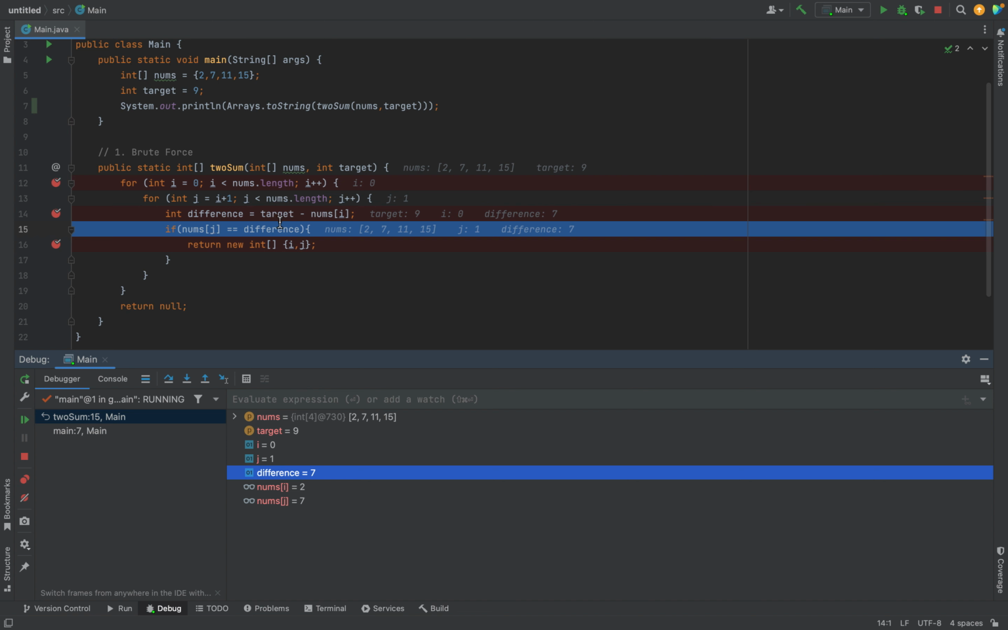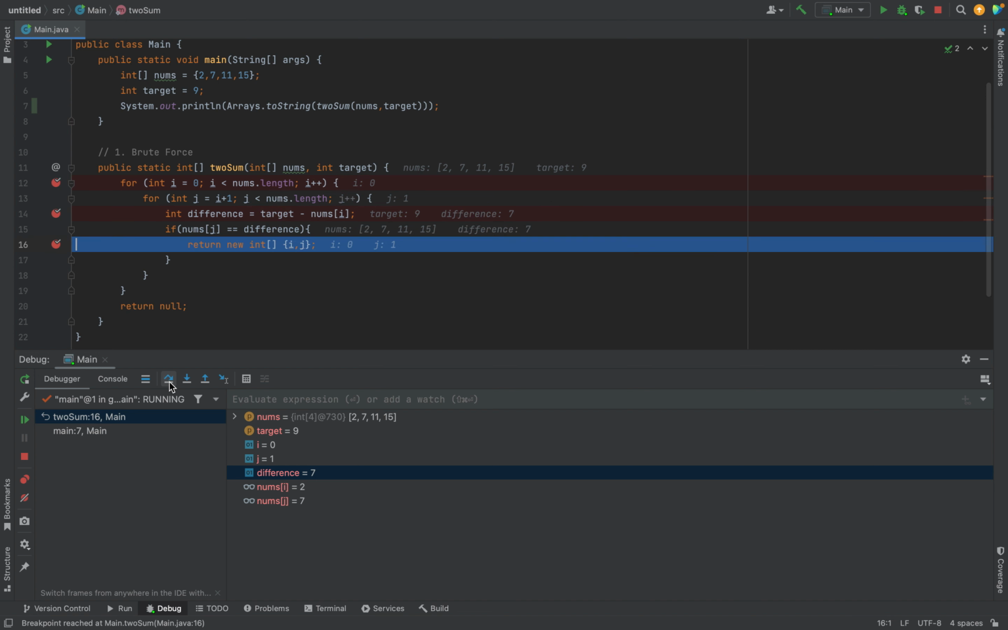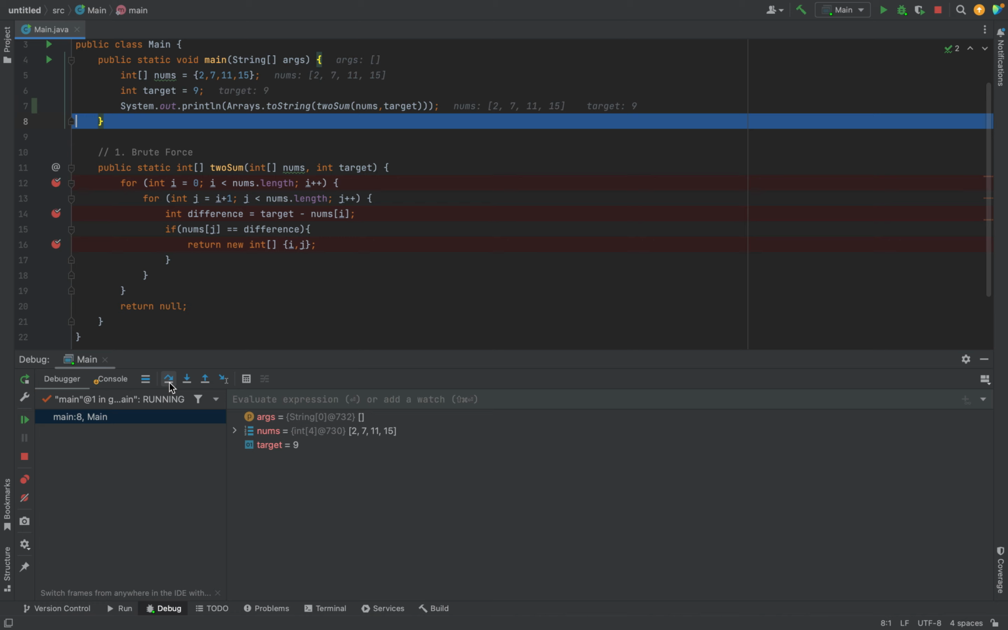So in simple statement we can say target is 9 and the nums of I is 2. 9 minus 2 is 7, and when only one solution exists, we have got the answer in our first loop.